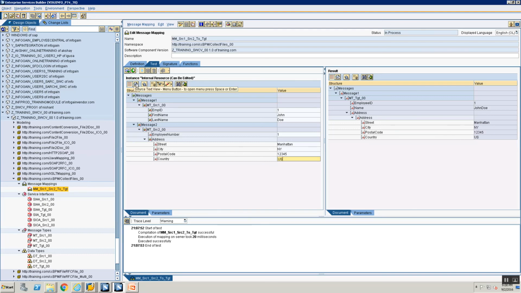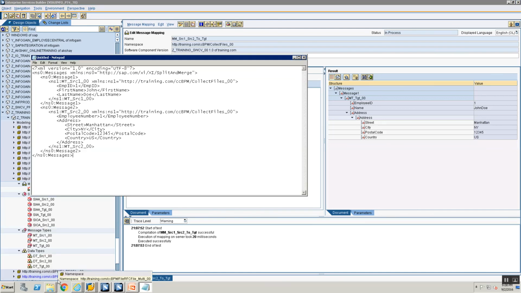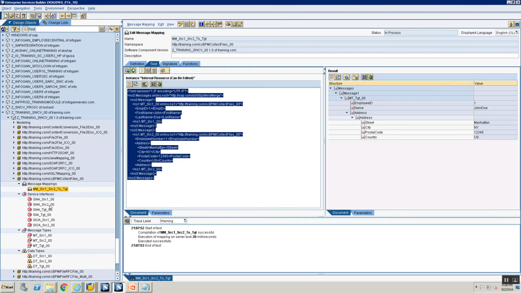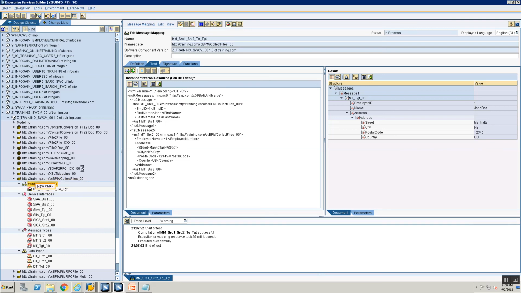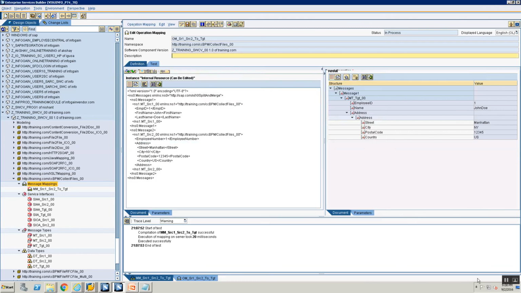Perfect. So let's just copy this because this is going to be used as our source file. I'll show you how to create the source file from this later, but for now just copy the XML and put it into your notepad. Now let's create an operation mapping. So OM_source1_source2_2_target, right? And say create.